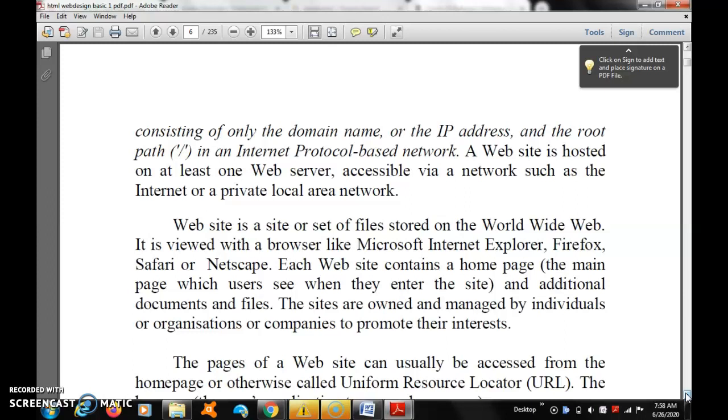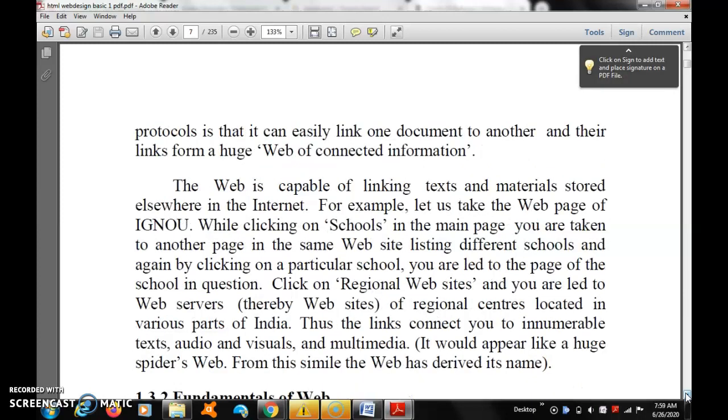So you can find out the URL for any link. That URL is very important for the website. It is usually accessed from the home page, or otherwise it is called uniform resource locator. So this protocol makes it easier to link one document to another document, and to link from a huge web of connected information. The web is capable of linking text and materials stored elsewhere on the internet.